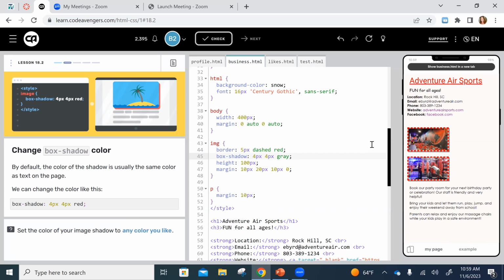You guys can use any color you want to. Like if I did yellow. I don't really like that. I can't really think of anything else that would look good with red other than black or gray. So I'm going to stick with gray. So my box shadow is gray. And that's all we do on that one.